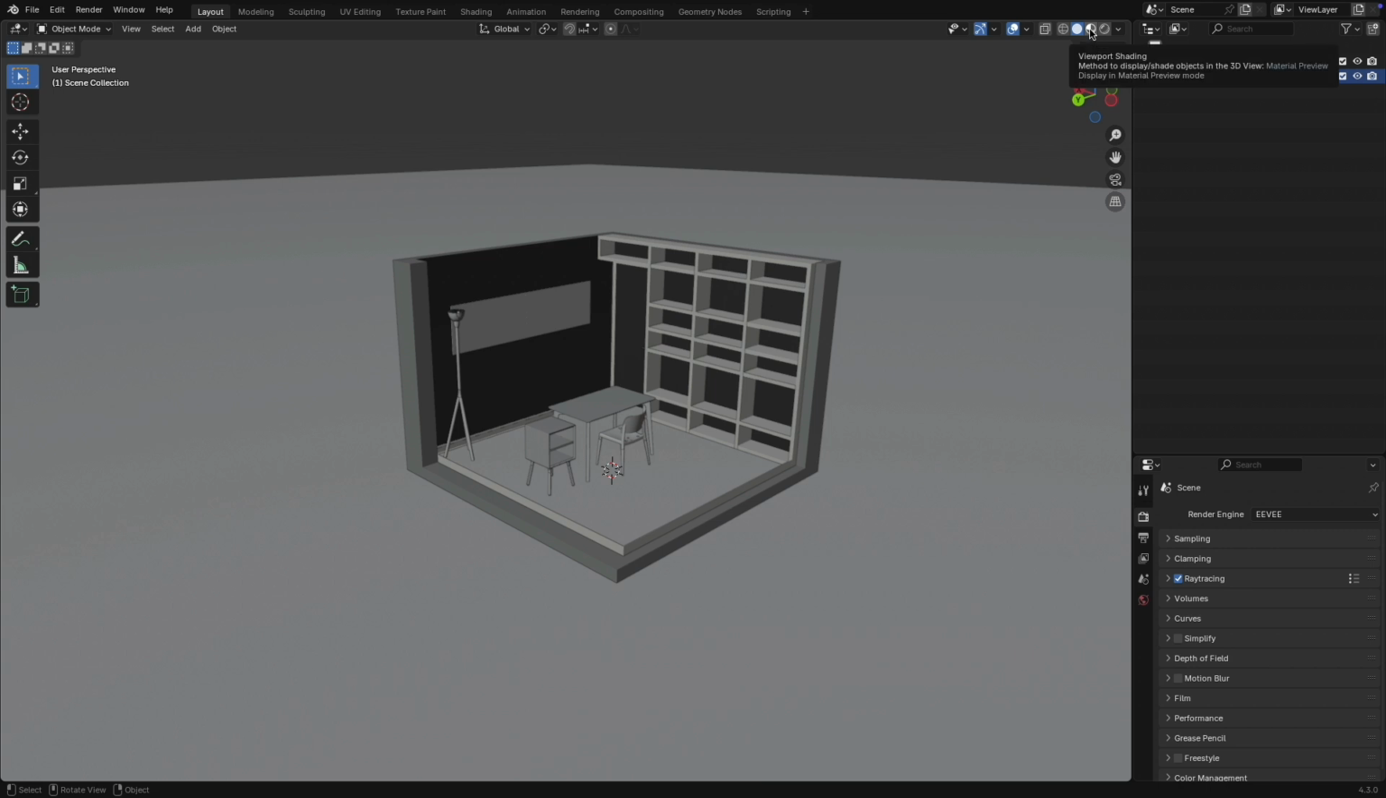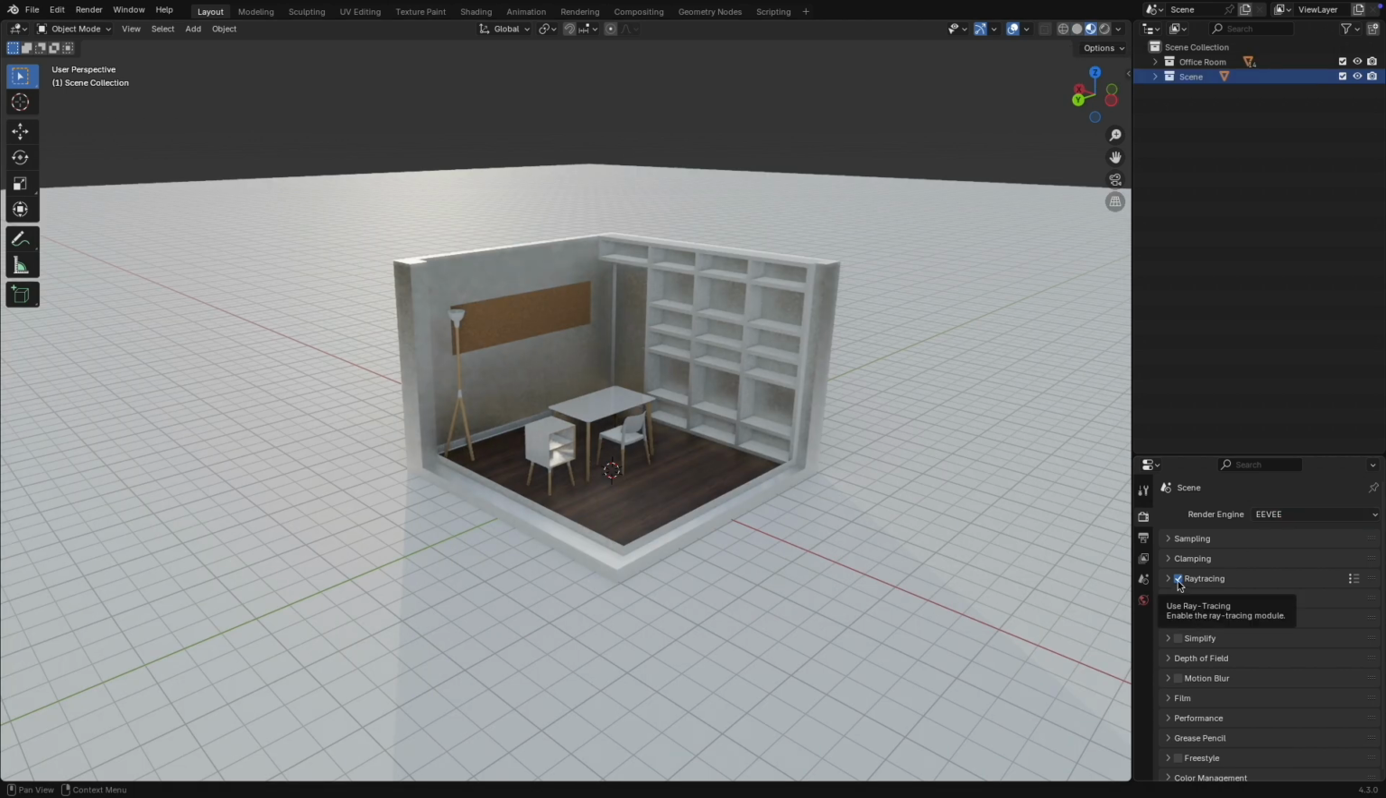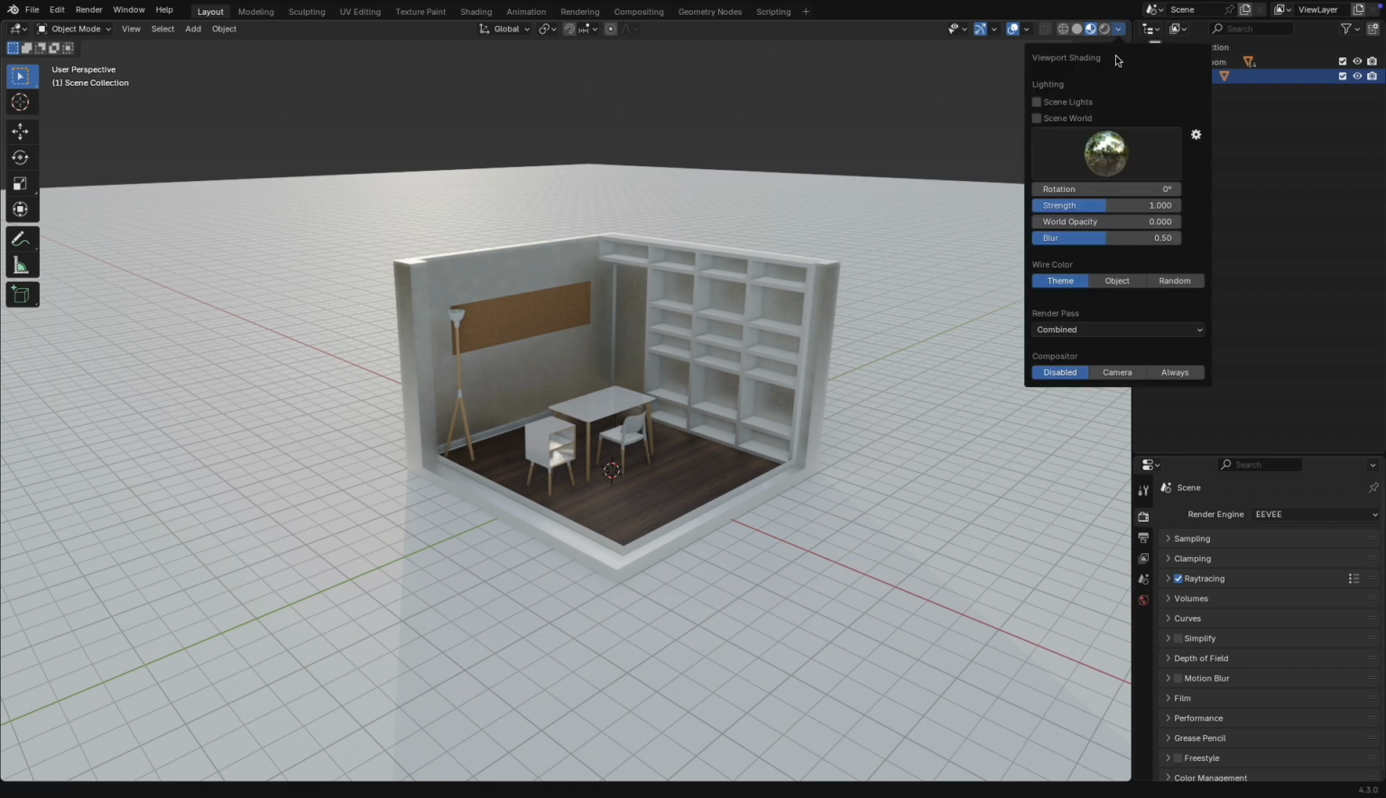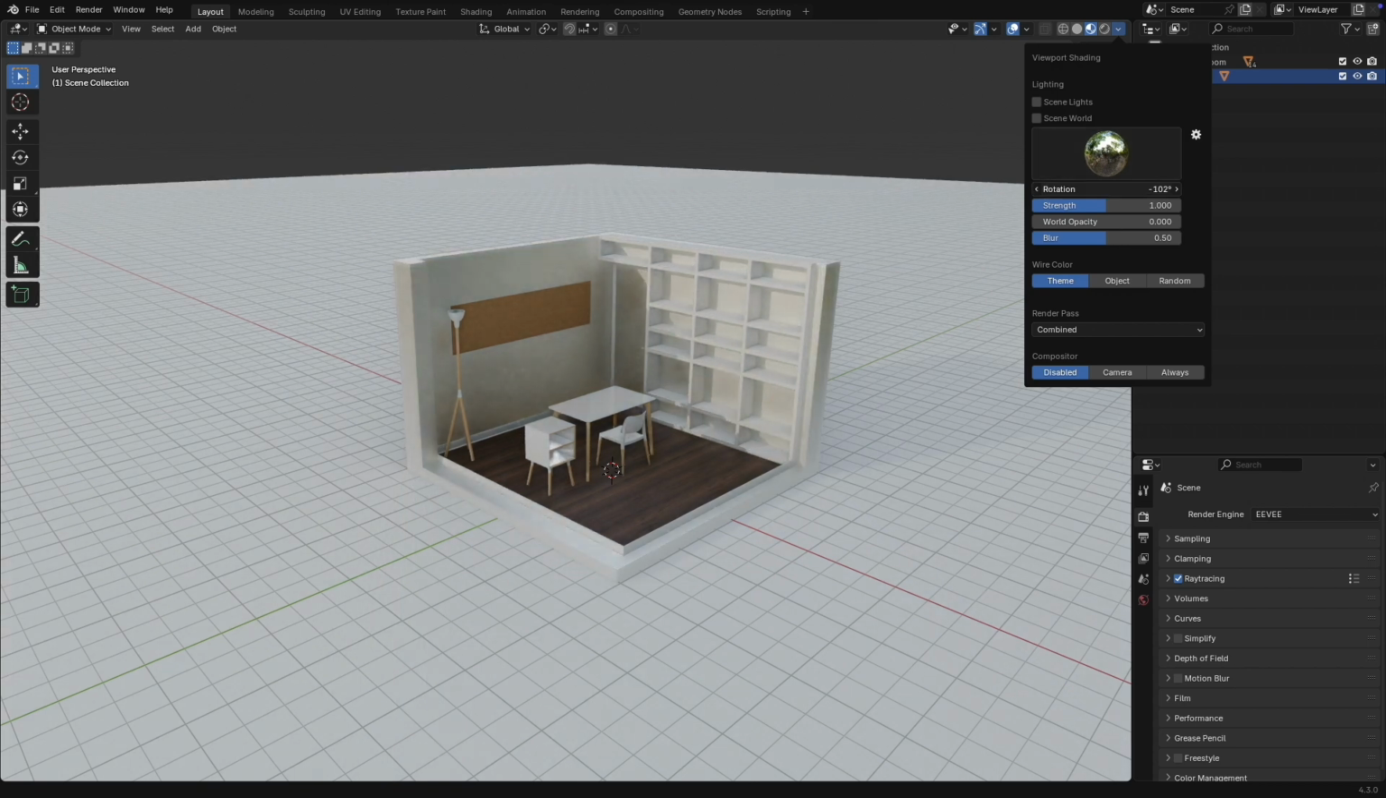If we then switch to the material preview mode, we are also in the Eevee render engine with ray tracing. Everything actually looks pretty nice. We can go to the viewport shading settings and rotate this HDR a little bit and simulate a little bit of an evening or morning, sunrise, sunset. Looks quite charming.